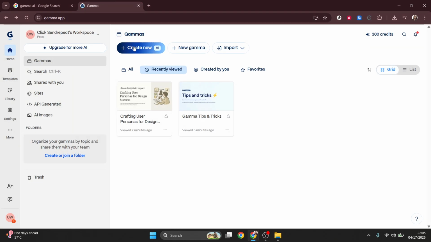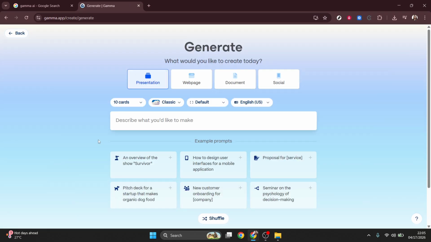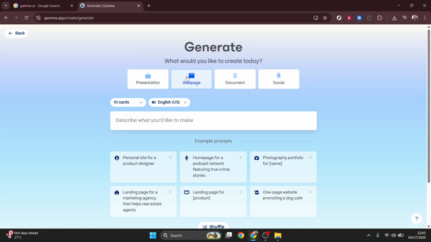Next, choose Generate with AI. If you see format options, select website or web page. Gamma doesn't just make slides, it can also produce clean, scrollable, web-style pages, which is perfect for landing pages, portfolios, and simple sites. Now it's time to tell Gamma what you want.